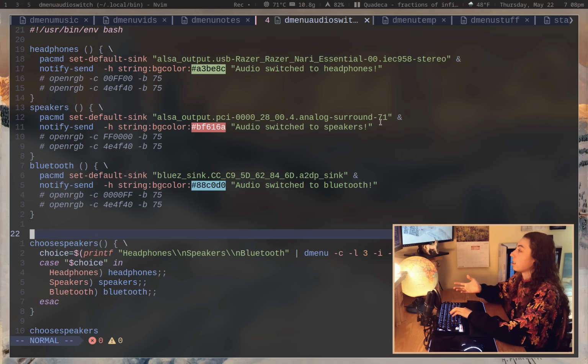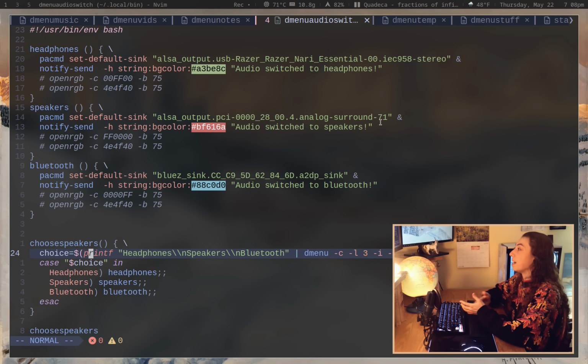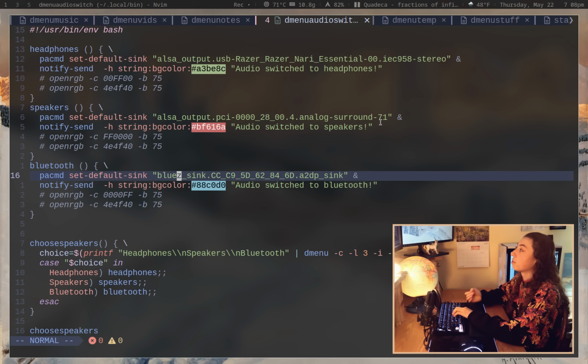But just for the sake of showing you what can be done with dmenu, this is just putting some stuff as prompts into dmenu. This is the audio switcher script there. So it'll put in headphones, speakers, Bluetooth, and I will match to the corresponding function, and it will just use the command to actually set the right audio sink there.